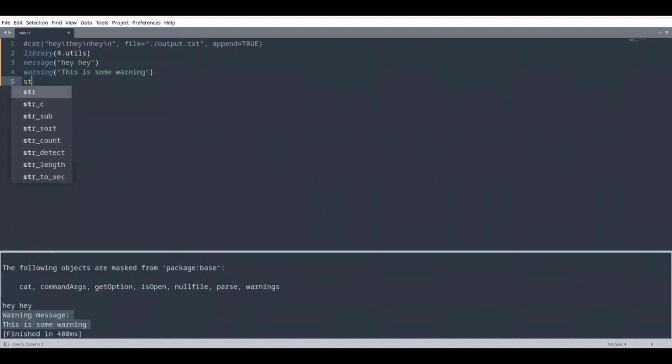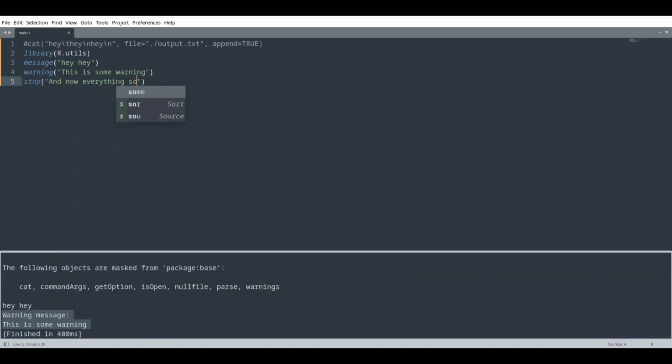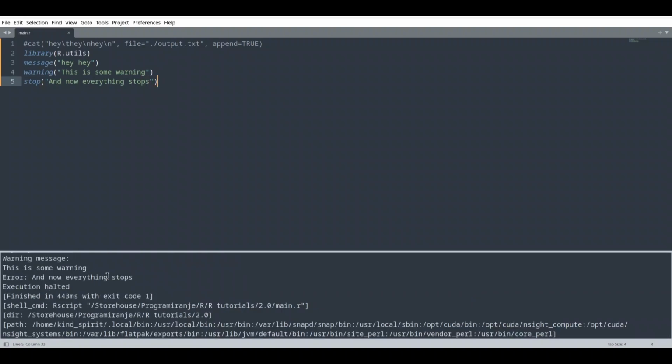If you use the function stop, this function is going to print text to the screen, but then your code is going to stop with execution. And if I run this code, we have our error message, so error, and now everything stops. And of course, execution halted.